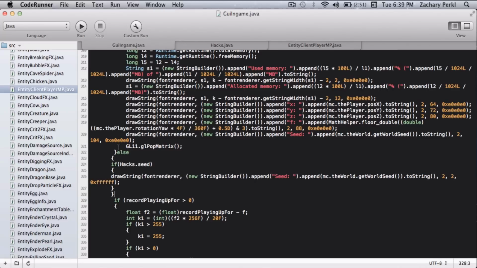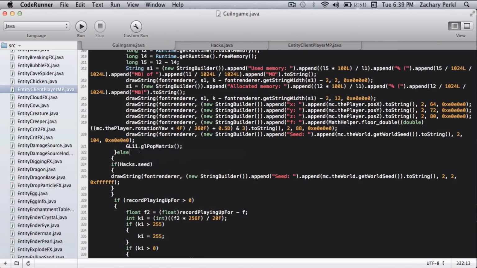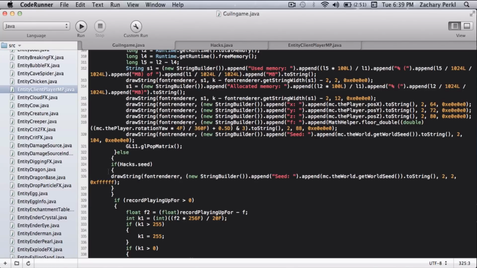So what you're going to do is go into GuiIngame.java, and write under GL11.glPopMatrix(); and then a semicolon. There's going to be a curly bracket here, and you're going to write else, and then another curly bracket, if hacks.seed, or whatever you want to call it in your variables, dot whatever. I call it seed, because that's kind of logical.